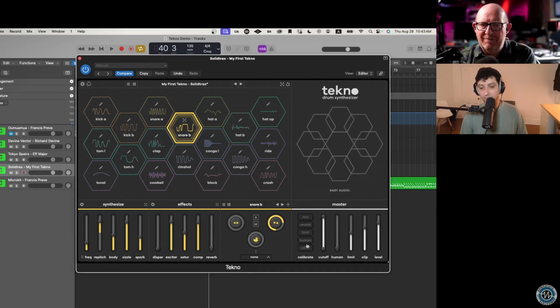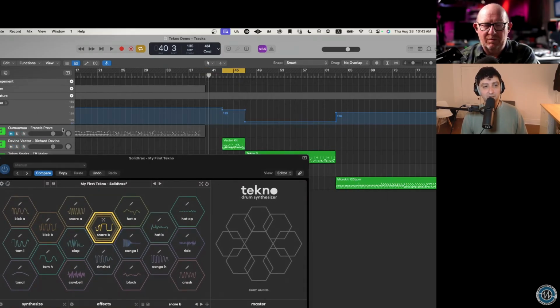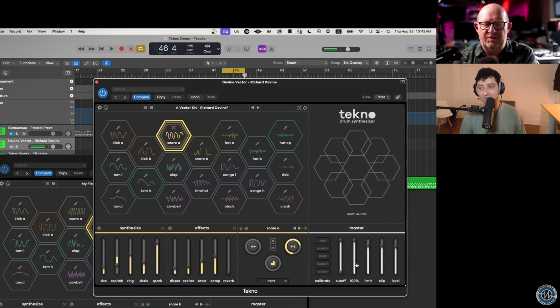So you mentioned the master section. How far can you go with the squish? Well, let's find out. Maybe we'll go back to the Richard Devine kit here. So yeah, it just continues to get heavier. And then the clipper. Yeah, that's dense. So you can definitely push it.